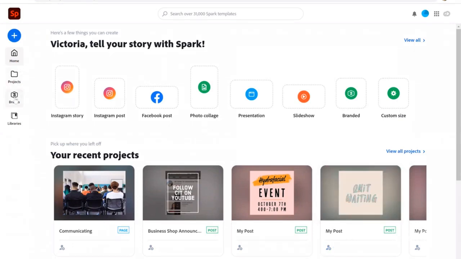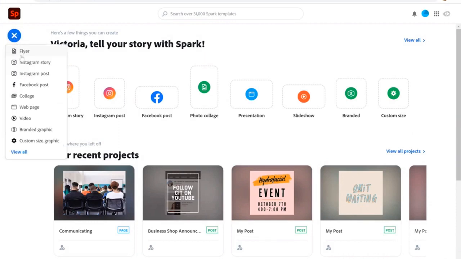Located on the left side menu, users can select to create new content, view past projects, set up a brand, or view template libraries for projects. The possibilities are endless for creating exciting material and professional graphics with Adobe Spark. Enjoy creating.